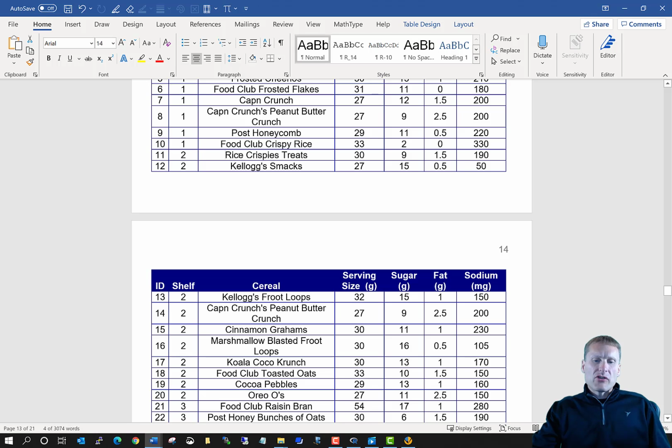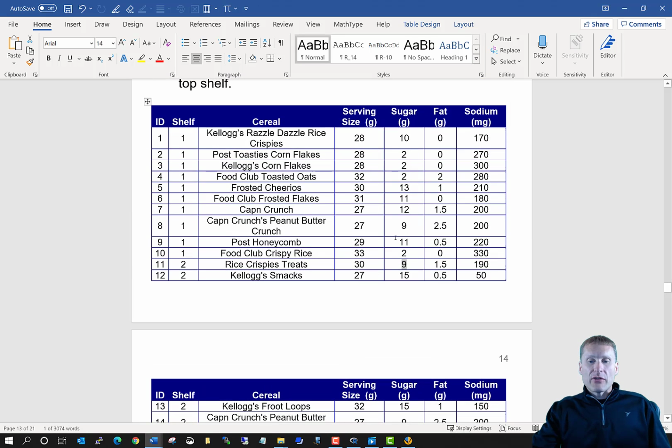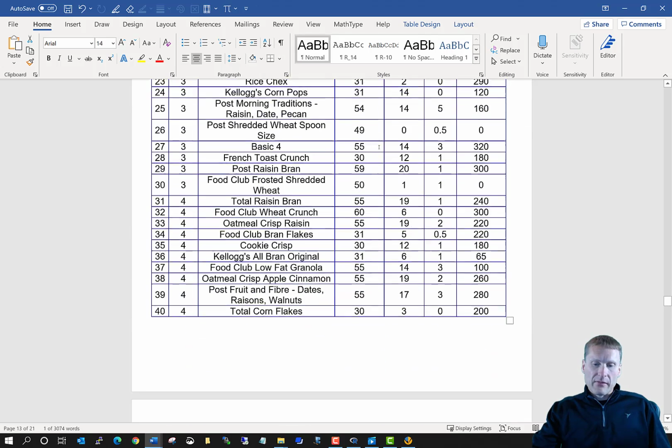So when I went to shelf 2, the first item that I randomly selected was Rice Krispies Treats. 30 grams was the serving size, with 9 grams of sugar for that serving size. Now, if you notice, most of these serving sizes are actually different, and very shortly, we're going to have to take that into account in our analysis.